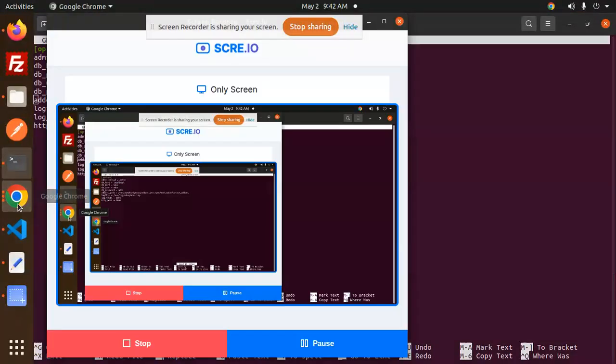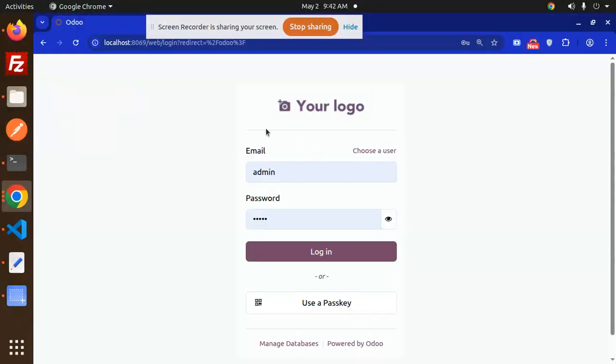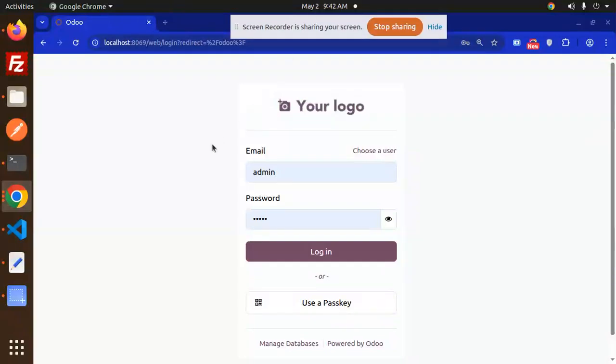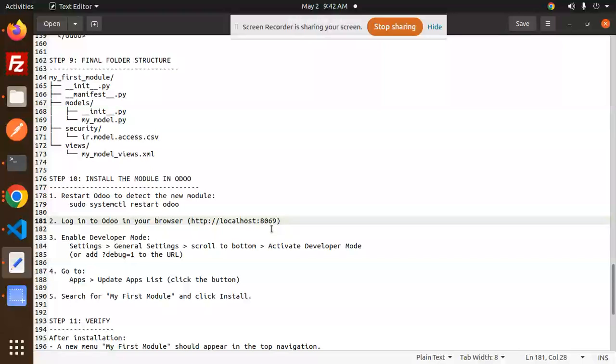So this is done, and now you can see that this interface is open. Okay, now I can log in. Okay, this is done. Now restart Odoo in the browser.